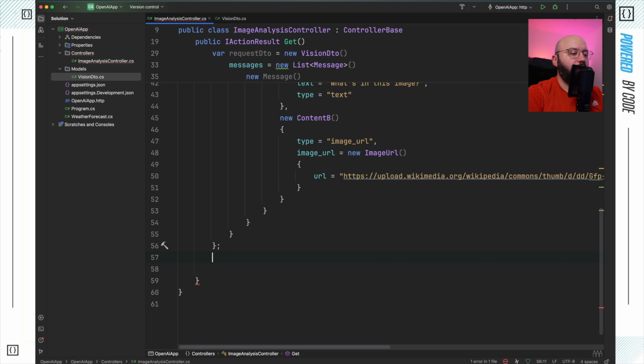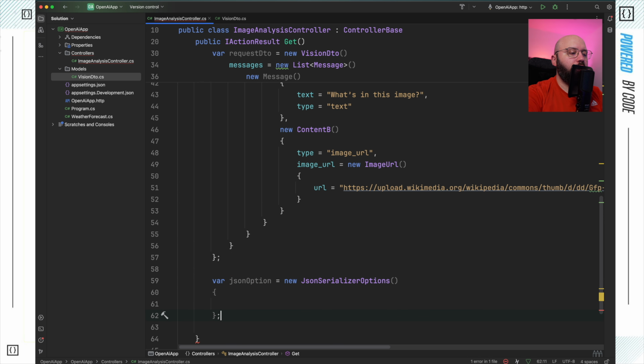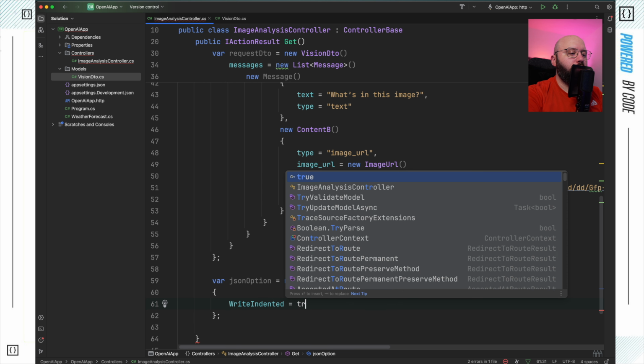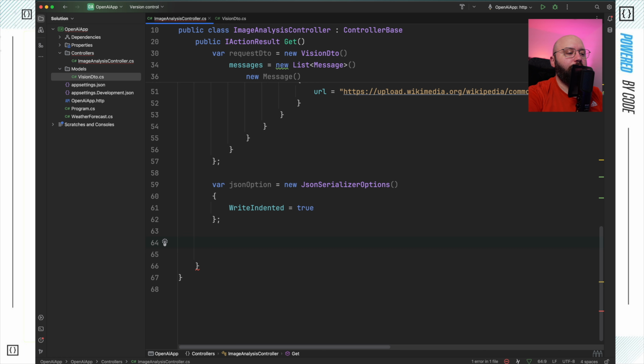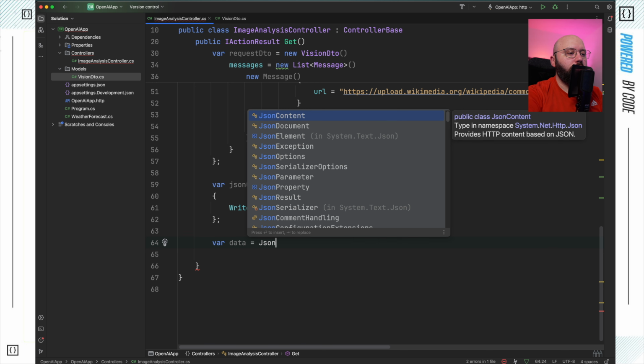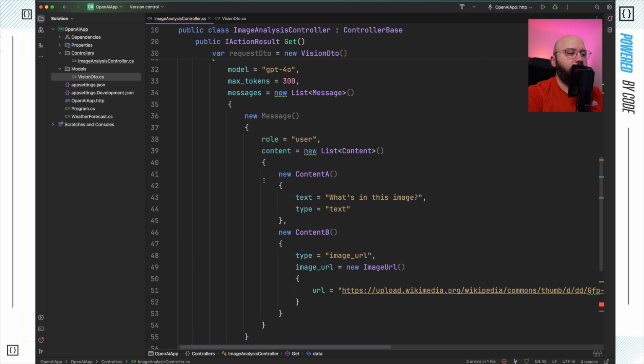Okay, great. So now that I have this, I want to specify some JSON configuration, because right now it is a C# object. What I need to do is serialize it to JSON. So I'm going to put var JSON option equal new JSON serialization option. And through here, I want to specify the indentation equal to true. Perfect. So now I'm going to start implementing my API calls. And to do so, we need to serialize the object. So I'm going to put var data equal JSON serializer.serialize, and I'm going to specify the option. That's going to be request DTO.